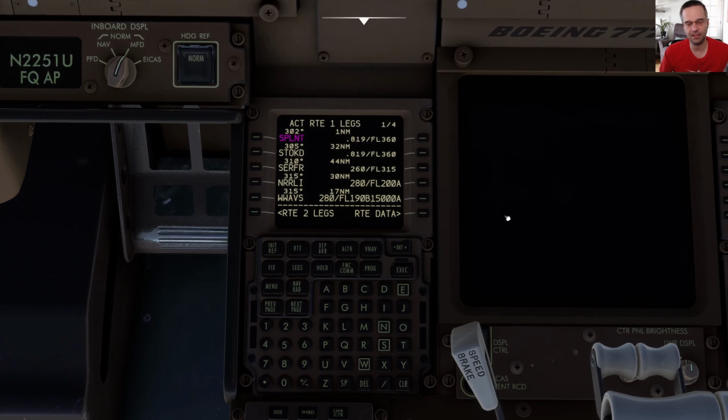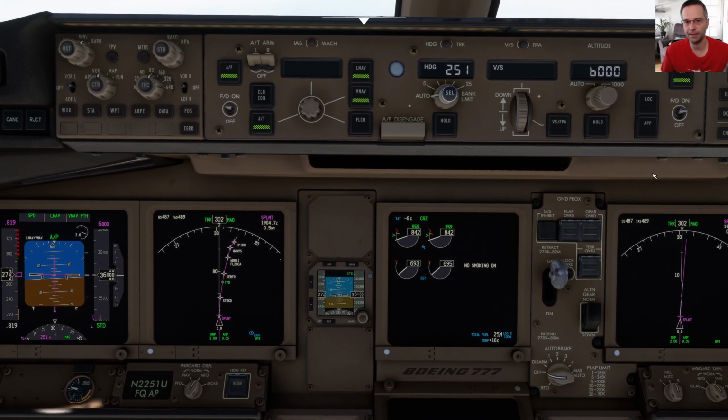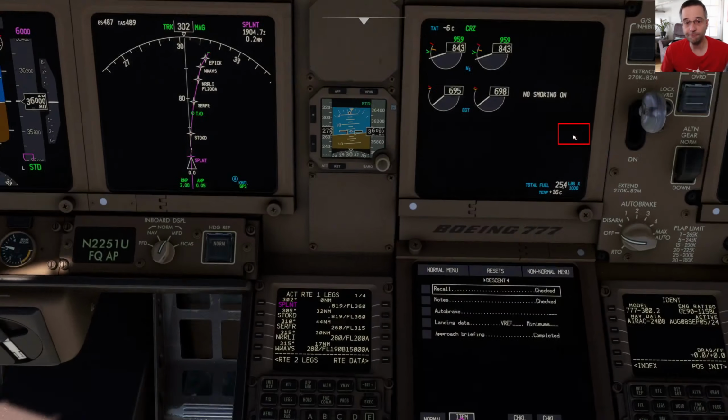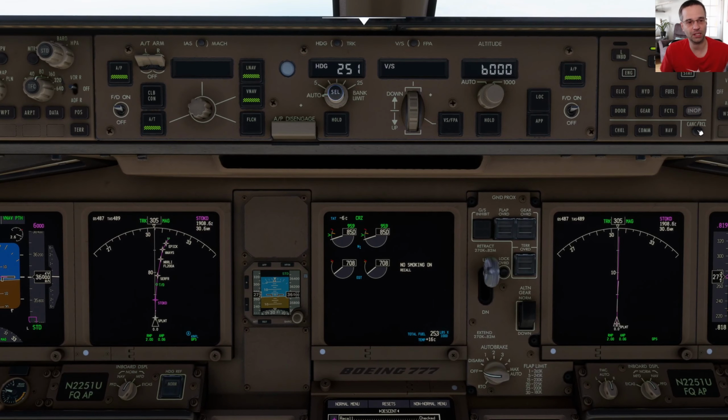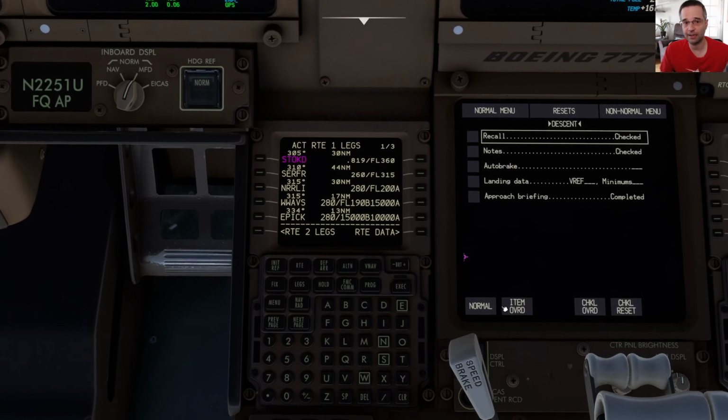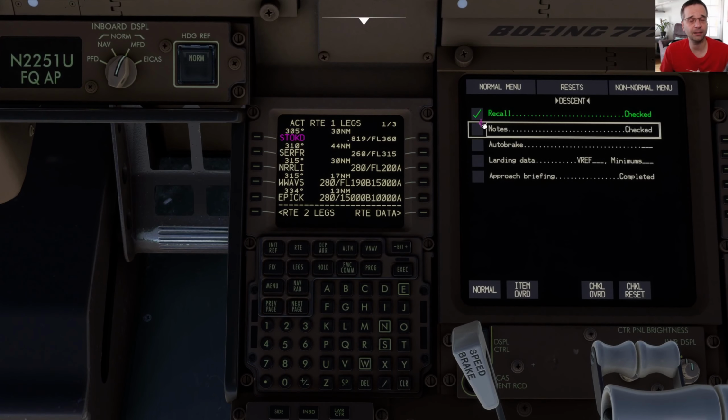Our next stop's going to be the descent checklist, so we can bring that up now. And the first item on here is to check the recall, so we'll head back up to check on that. And there's nothing there now for us, so we can head back down and mark that item as done.